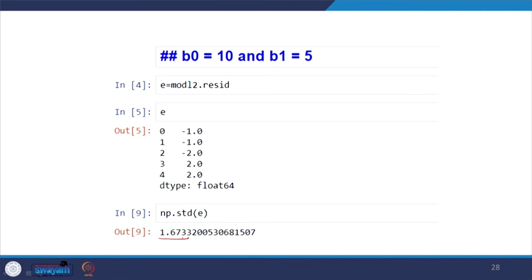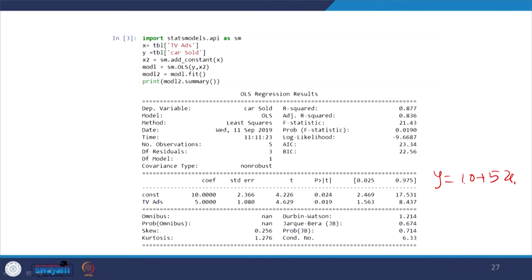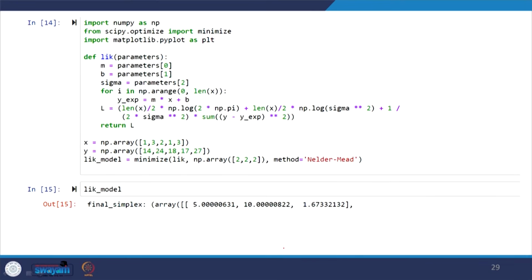Now we are going to estimate this standard deviation of the error term, the y intercept, and the coefficient of x with the help of maximum likelihood estimation. There also you will get the same answer. Because I have already defined the function, it will be easy for me to just replace the various parameters. The 0th index is m, 1 is b, 2 is sigma. So, this is our likelihood function. This is my x value, this is my y value, and this is the function to minimize.